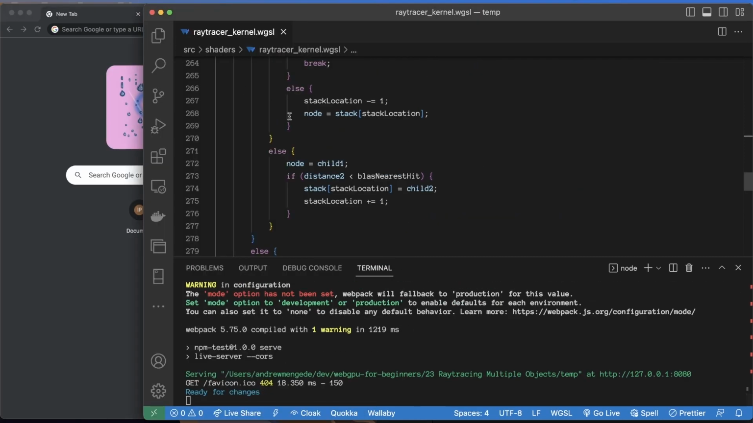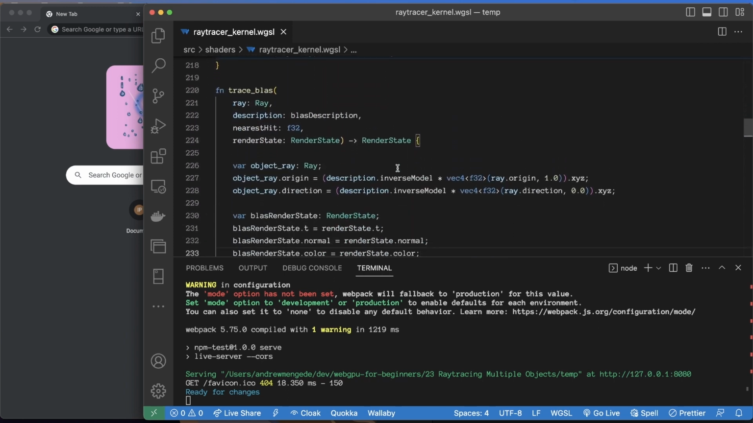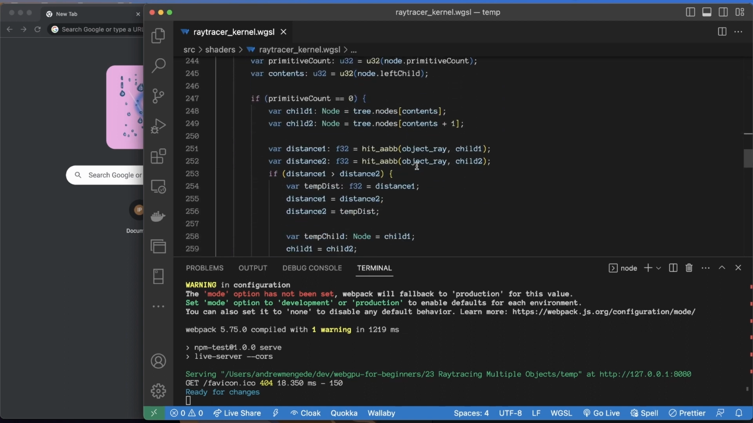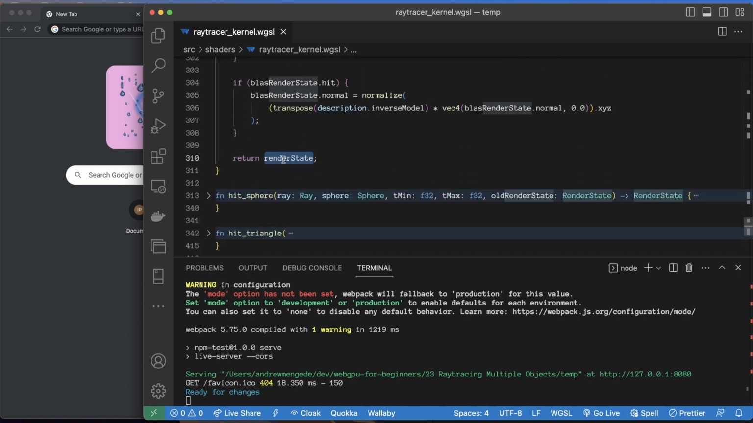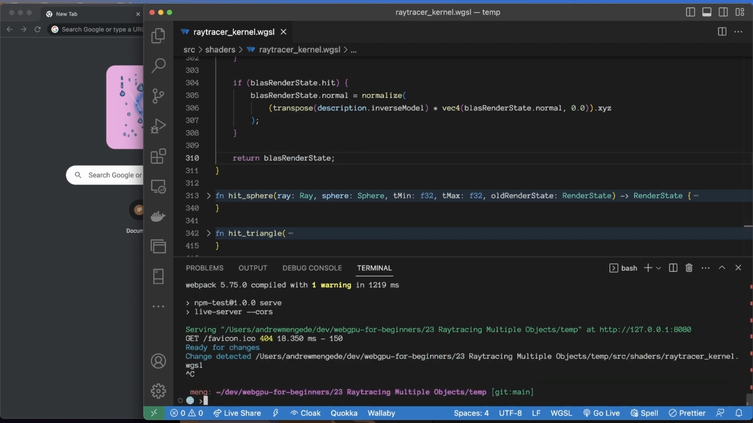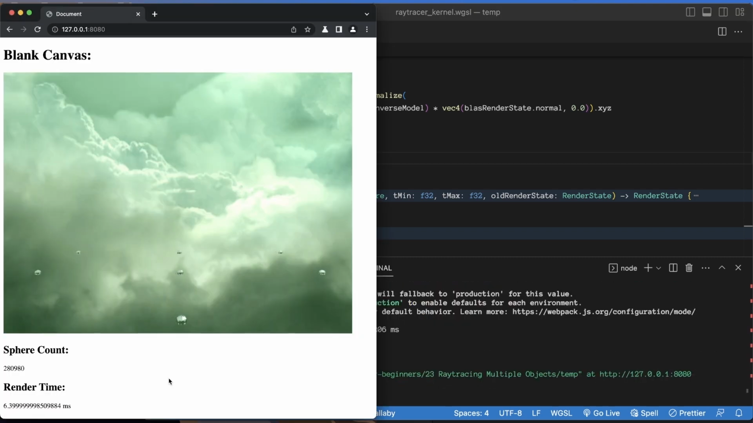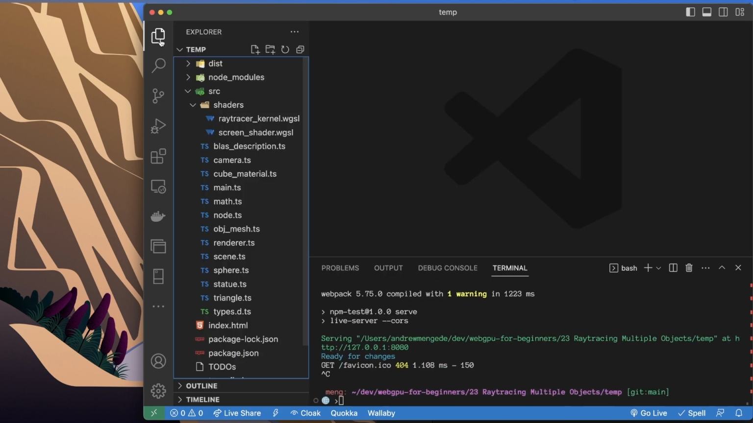I've been through it head to tail, and I think, fingers crossed, I think this is it. So in the trace BLAS function, we set up a copy called BLAS render state, and that's the variable that we write to. But then right at the end, we are just returning the original render state. So that would do absolutely nothing. Again, nth times the charm. Well, that's not great. Okay, really, truly, if it's not this, I really don't know.